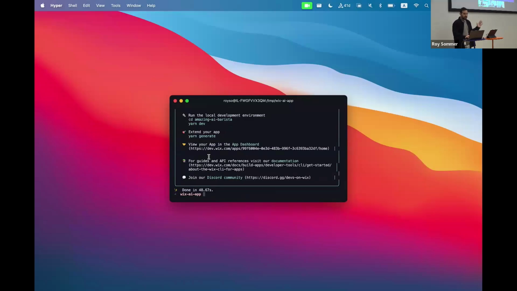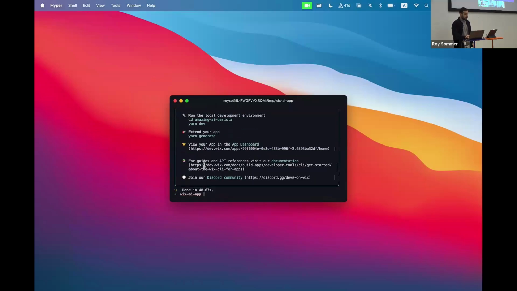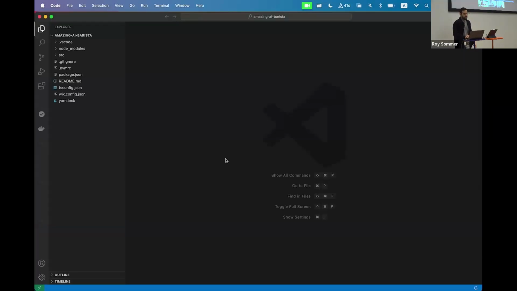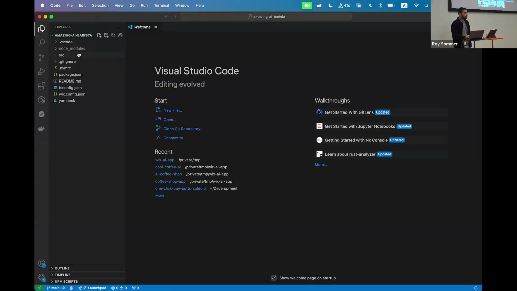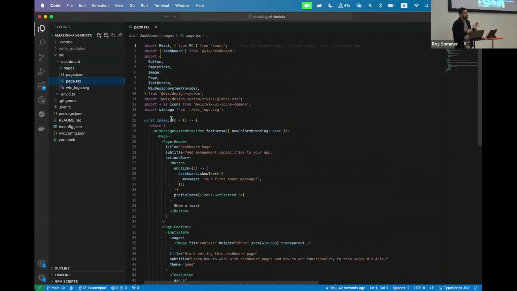Great. So now that we have our project set up, you can see that we have suggestions for the next steps. But we're just going to open the project in VS Code. OK, great. So we can see that just like any other meta framework, Wix CLI is file-based. So when we have different elements that we create, we can find them under the relevant directories. So we can see that under the source directory, we have the dashboard, pages, and a React element for the page. Now, these are pages that we use on the Wix dashboard.